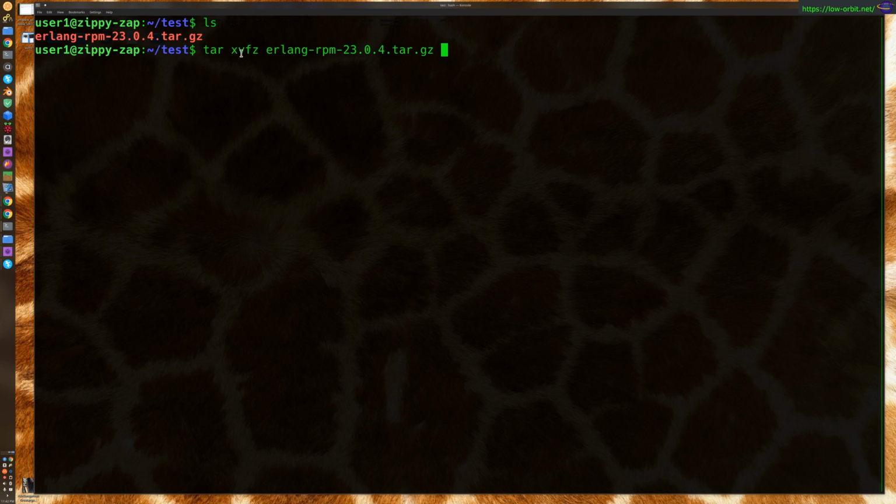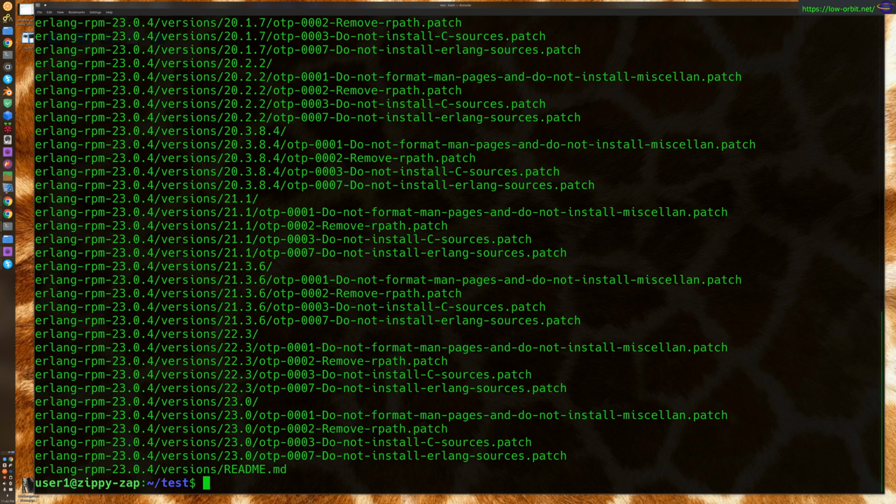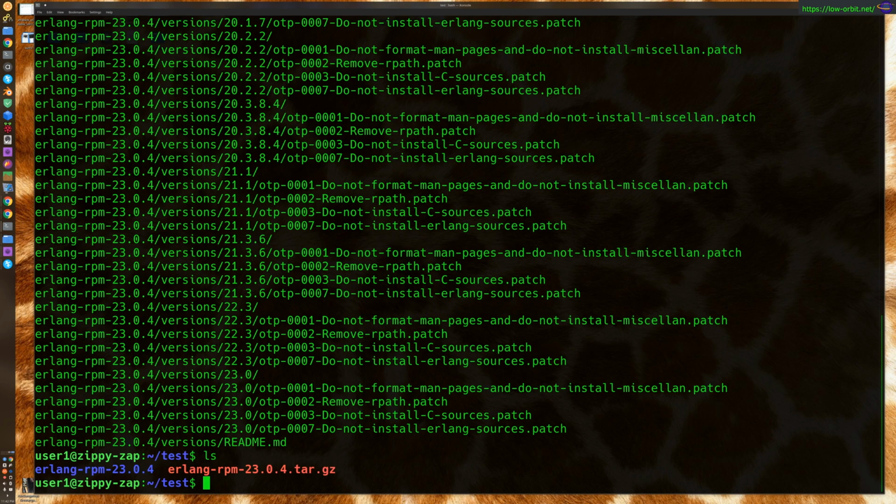So x will extract the contents of the tar file, but the tar file is gzipped. So we use a z to tell it to ungzip the tar file first and then untar it. So let's try this. And there we go. We've just untarred this file. So that's how you do that.